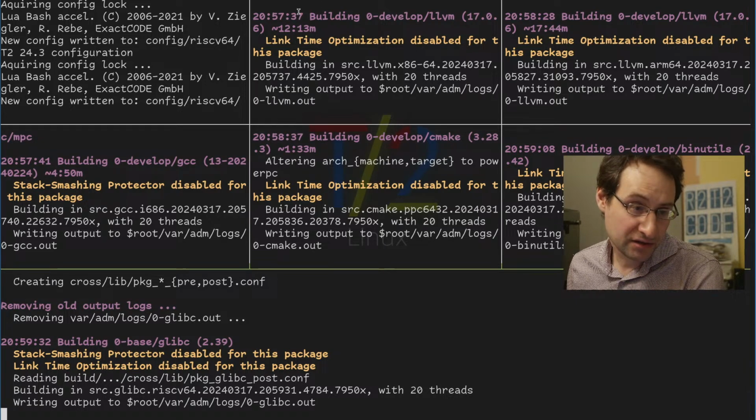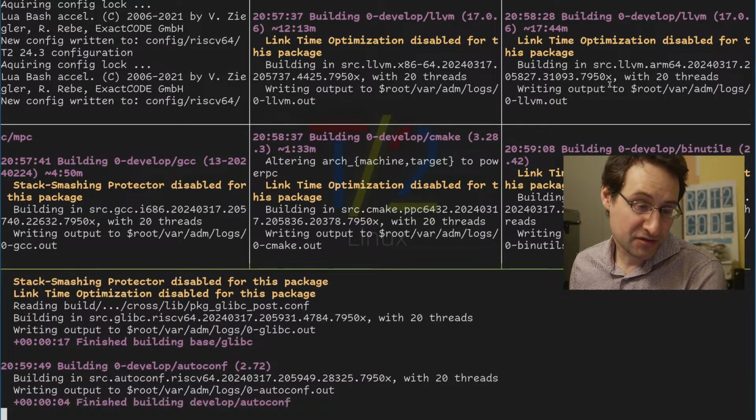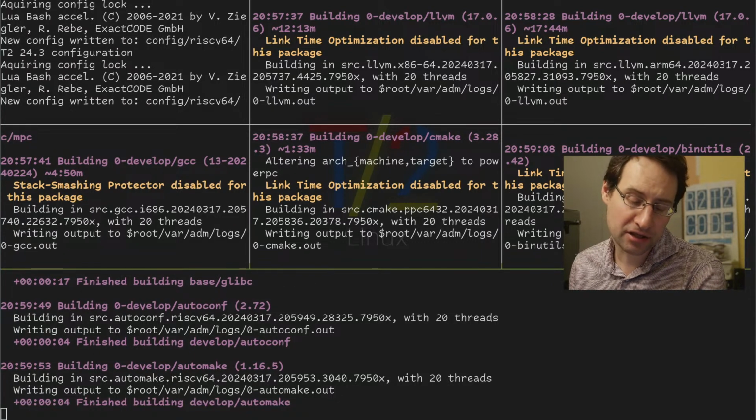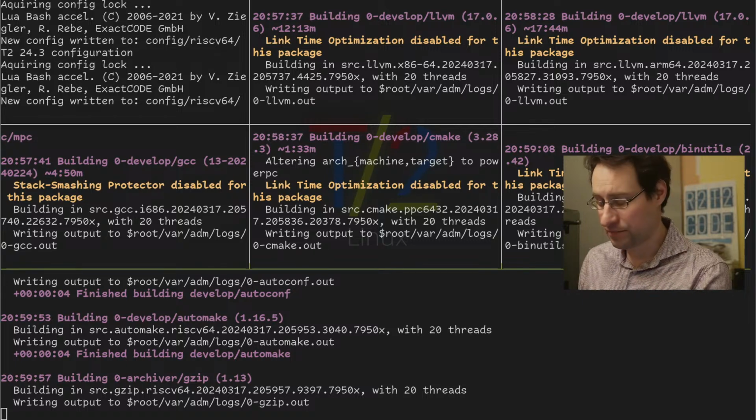Question there, maybe already answered, but is that i3 WM? No, that is Sway, that is Wayland. That is Sway, but Hyprland is also similar, and I should probably switch to Hyprland. I tried Hyprland last year already, which is also Wayland.